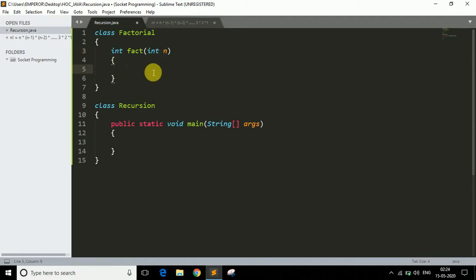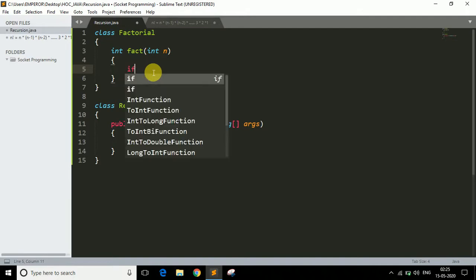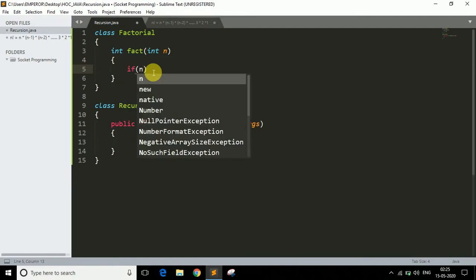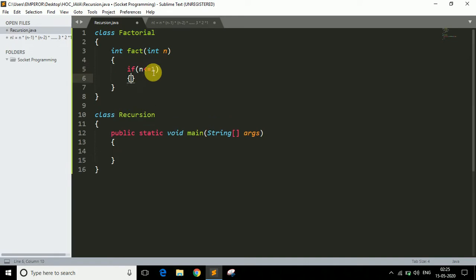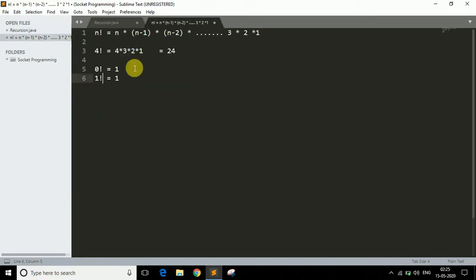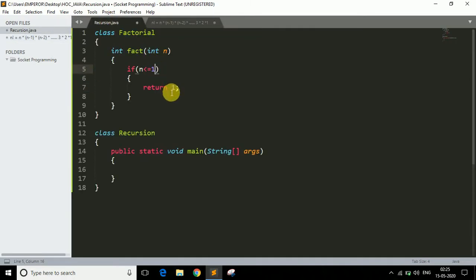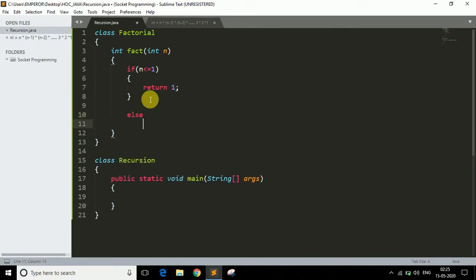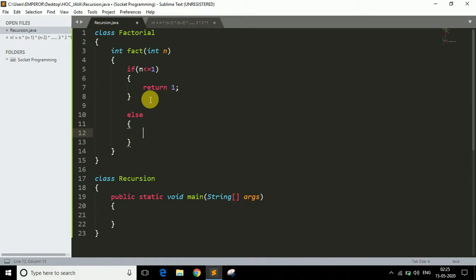Now how do we find a factorial? First of all we have to specify the condition. If n is less than or equal to 1, then we have to return 1. Why? Because as I already mentioned, the factorial of 0 is 1 and the factorial of 1 is also 1. So if the number is less than or equal to 1, then the factorial is 1. That's why we are simply returning 1 here. But if the number is greater than 1, then we have to return n into a call to that function, and inside this function we write n minus 1. So this is basically our formula.